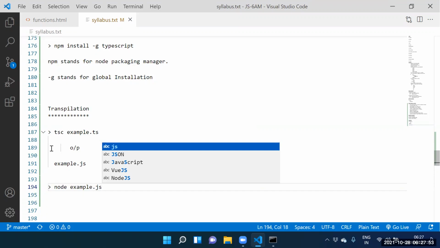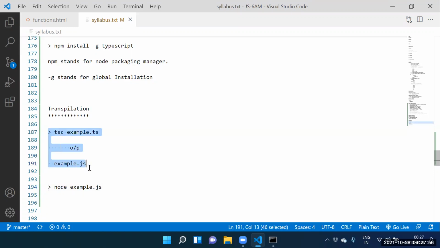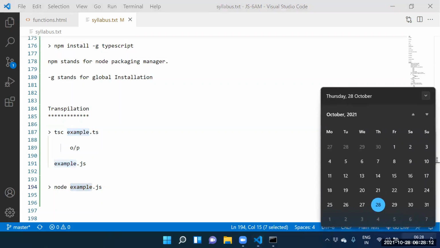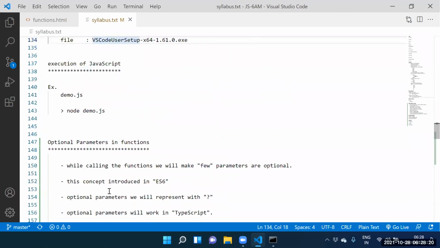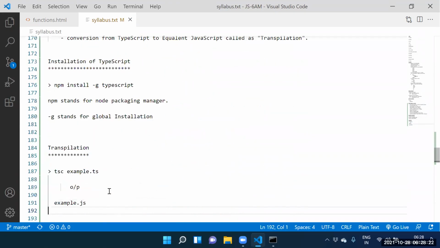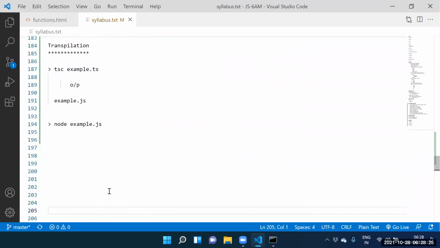Okay, guys, this process, what do you call it? Transpilation. So how to execute the JS code? Node example.js. Now, can I go for example by example? Guys, TSC stands for what? TypeScript compiler. Whatever TSC we have, we call it the TypeScript compiler.